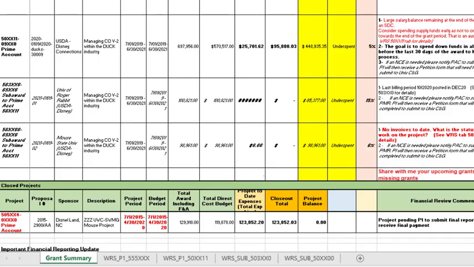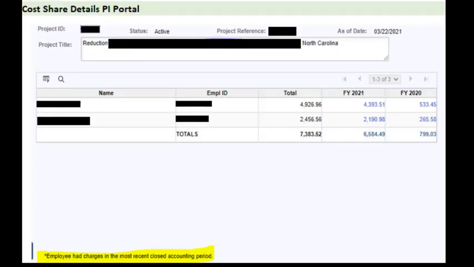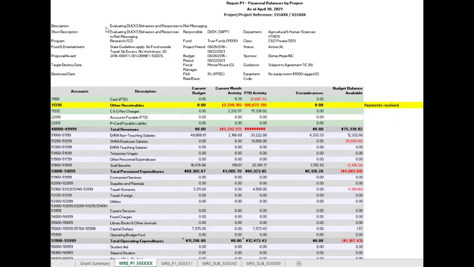Each quarterly report will include tabs along the bottom of your screen that provide the following information: a grant summary, which entails all active Ledger 5 accounts that you are the lead PI for, and a WRS report containing a P1 and/or P3 report or PI portal personnel details of the employees that are paid on your grant, as well as PI portal cost share details for employees that are cost shared on the project. The WRS tabs will show line-by-line details of the project's budget versus charges posted on your grant.